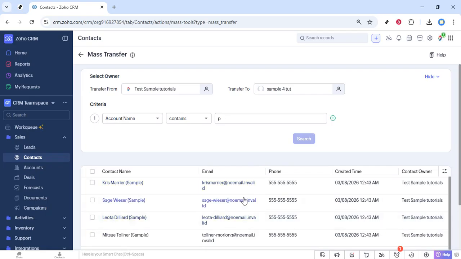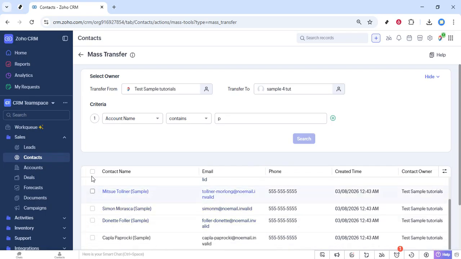A few tips as you work. Consider how this transfer impacts any open tasks or follow-ups tied to those contacts, and communicate timing to the receiving owner so nothing slips through the cracks. It's also smart to note the date of the move for reporting consistency.